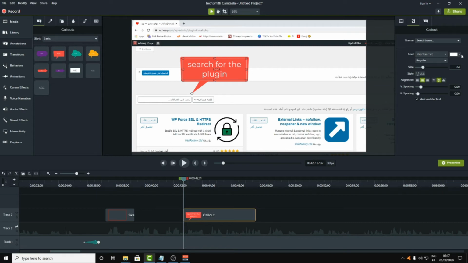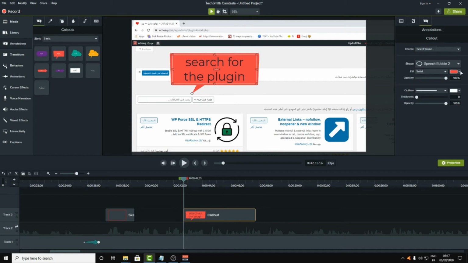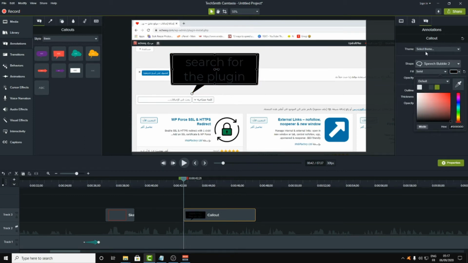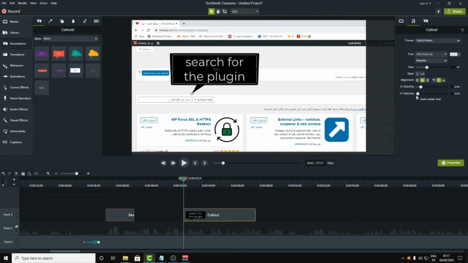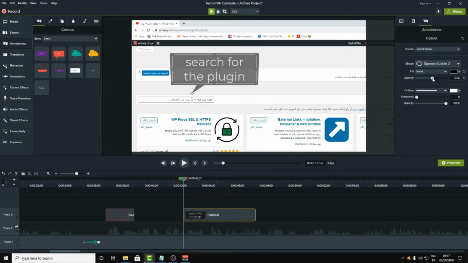Here, guys, you can change the color of the text. For example, if you want it to be black, you can change the size of the text and the callout also. You can change here the color of the callout if you want it, for example, to be black and the text to be white. You can do this. You can change the opacity also. So there are a lot of options that you can use here, and this will keep your audience's attention on your video.